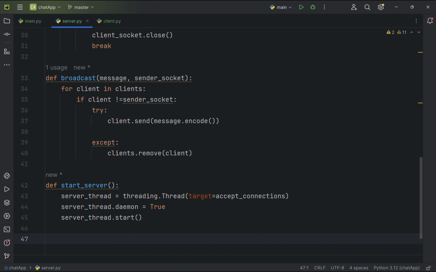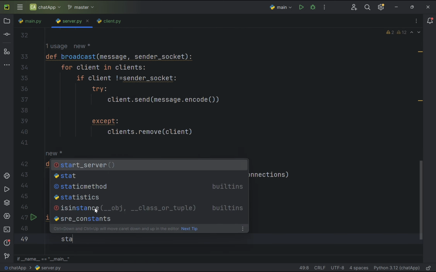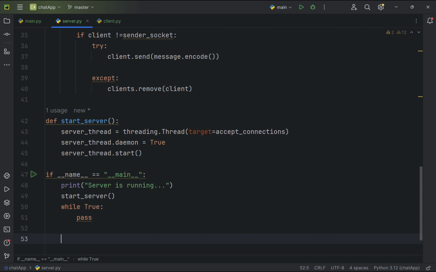Now we need to make sure that the server keeps running and the server code runs only when the script is executed directly, not when it's imported as a module. This is useful because it allows us to import the server module into another script without automatically starting the server. The way we do it, we make a condition with __name__ equal to "__main__", and we print it, start the server, and we want to keep the main thread running indefinitely. Without this, the main thread would exit.